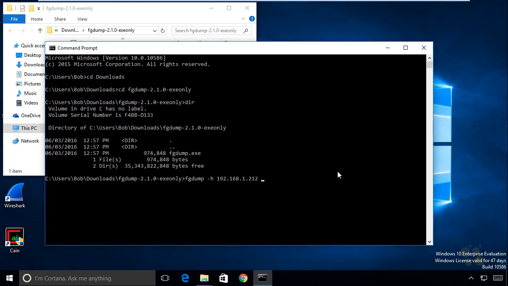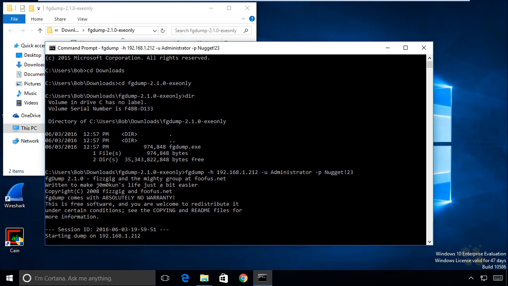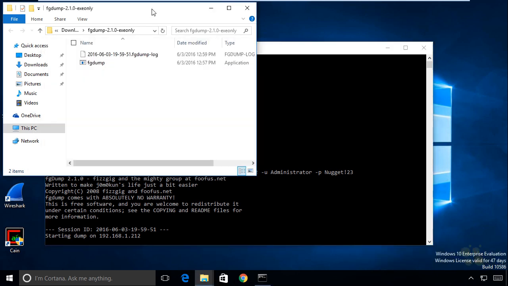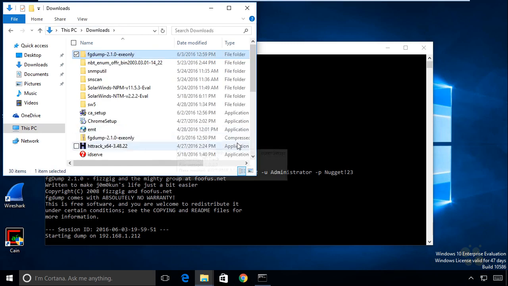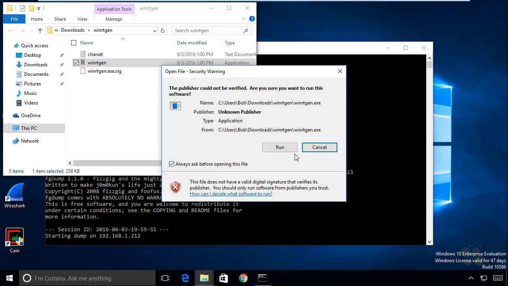Then we're going to specify the username with the -U, and that is administrator. We learned that through our Cain and Abel attack. And then we'll do a -P and supply the password, which is nugget!23, and press enter. What that's going to do is extract the hashes from the SAM database, which we can then use as part of our RainbowCrack. While that's cooking, let's go back to our downloads folder. Click on extract, and then go ahead and launch, and we'll run it.